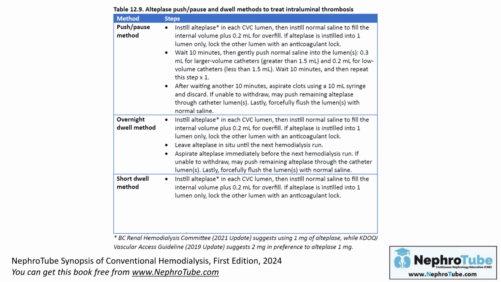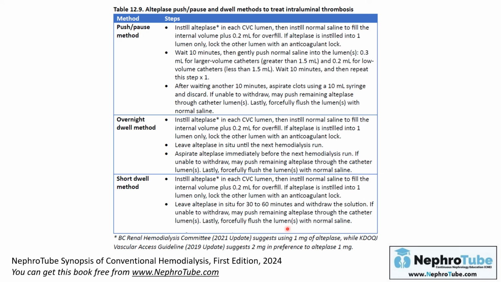Regarding short dwell time, the first step is the same as the overnight dwell method and push-pause method, but this time we will only leave the alteplase in situ in the catheter for 30 to 60 minutes, and then try to aspirate. If no response, you have to push. But for sure, the longer dwell time, which is the overnight dwell, is better than the short dwell method. From my point of view, if you have a thrombosed catheter, you start with the push-pause method. If no response, you can try one of these according to your opinion.